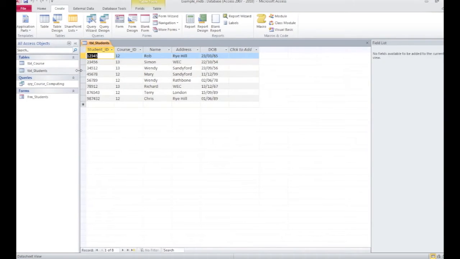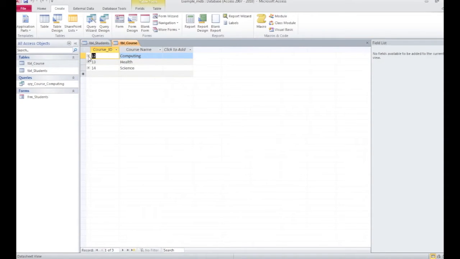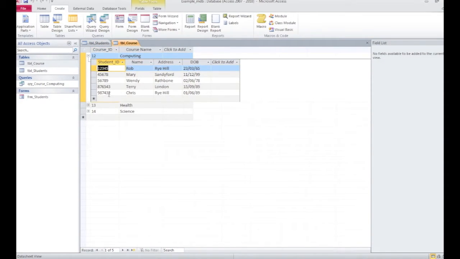So I'm going to go into table students. There's Chris. Rye Hill, he's on course 12. Now, course 12, oh, that was computing. I can see in the drop down here now that Chris is in there.